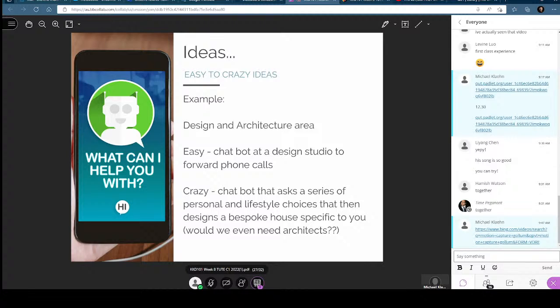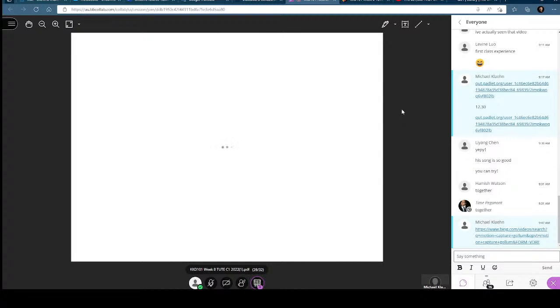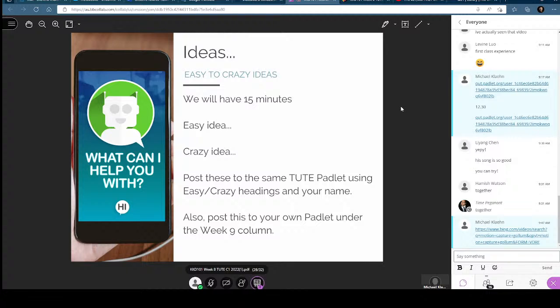Another one, design and architecture. A chatbot at a design studio to forward phone calls. That's been around for a while, but it's really handy to be able to funnel everything how it goes. To have it funnel and filter so that you end up with the right calls in the right spot. Call centers do this really well now, actually. So being able to have it to the point, the craziness, well, it's actually quite realistic. To be able to have it so that you don't need people involved at all. Very clever. So I won't go through this one.